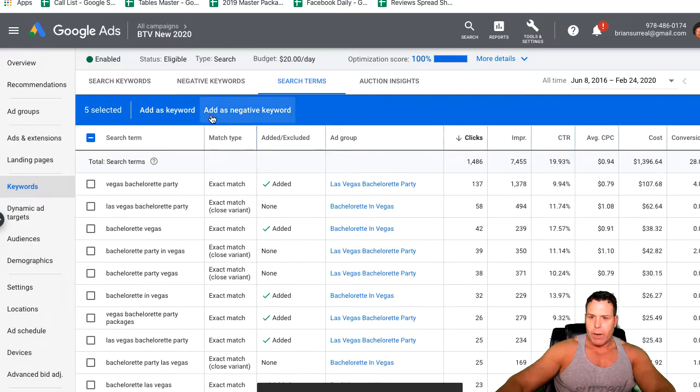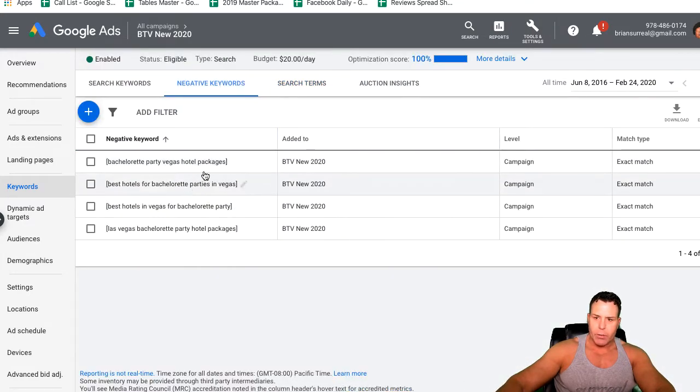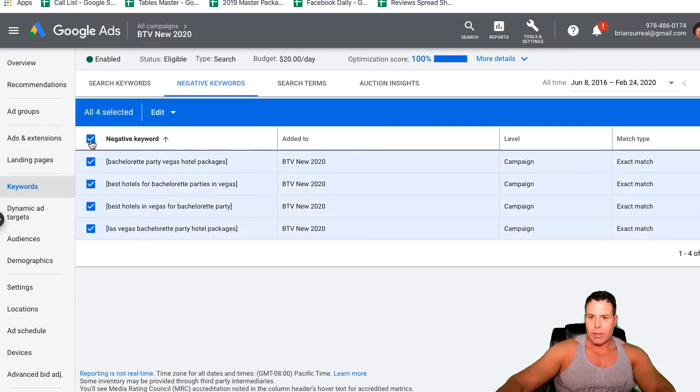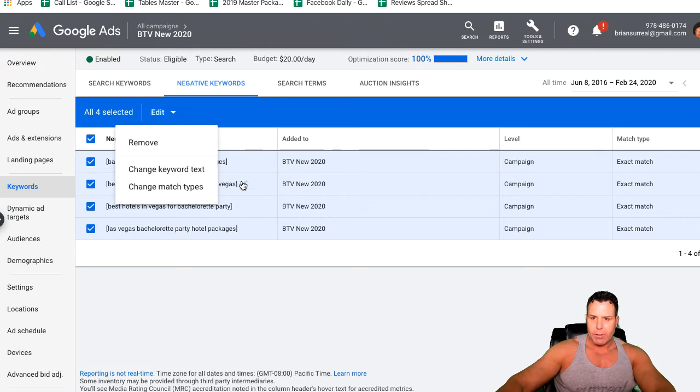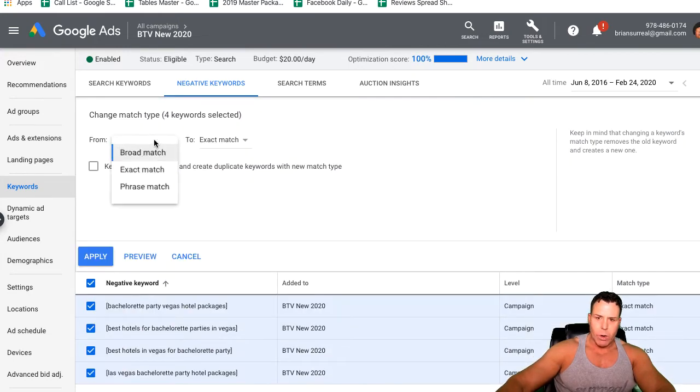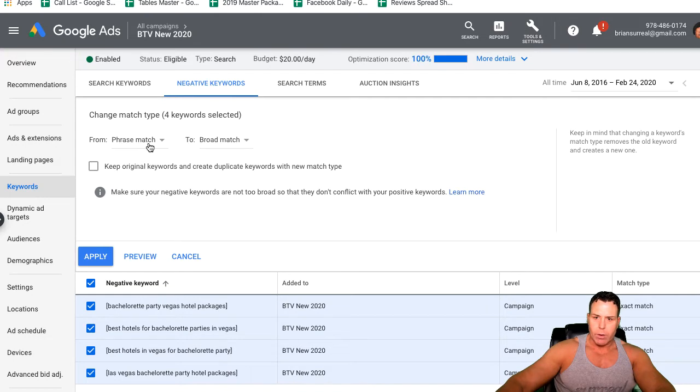Now that we've saved them, we're going to go into the negative keywords here. I only had 4 that had to do with hotels. What I like to do is select all, and instead of these, which, with the brackets, are exact keyword match, I'm going to change the match types from exact to phrase.